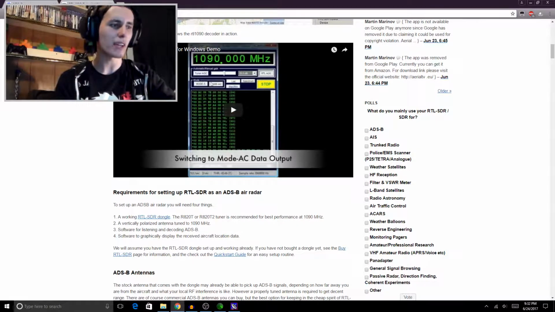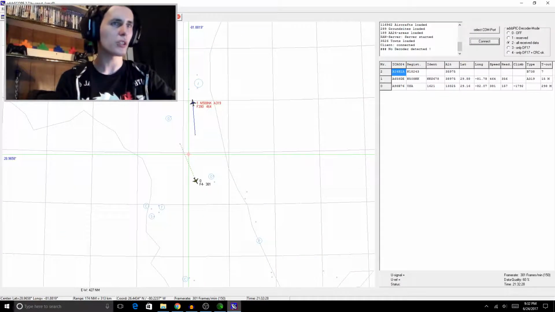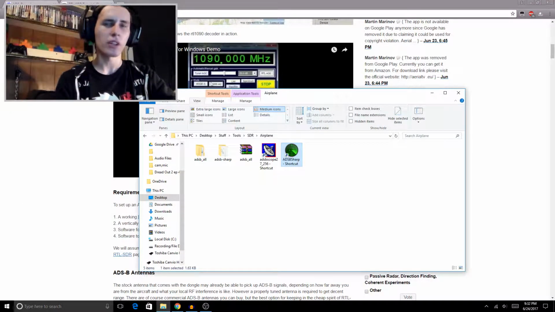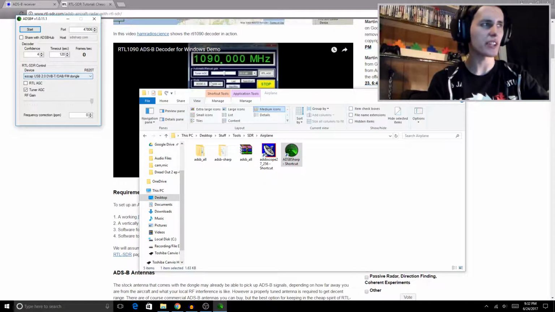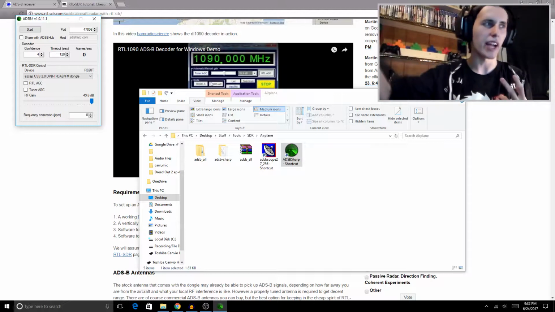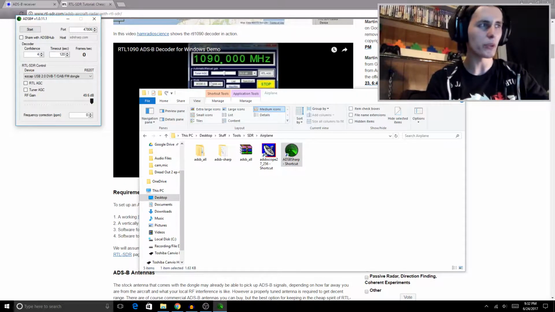But with that said, once you've got both programs installed, you want to start up ADSB Sharp first, and once you've got it going, all you've got to do is select your device and turn on Tuner AGC if it's turned off. This allows it to automatically pick the gain for you so that it gets the maximum and most efficient pickup pattern possible to pick up an aircraft. Although you can run this at your own gain settings, I highly recommend you not do that.